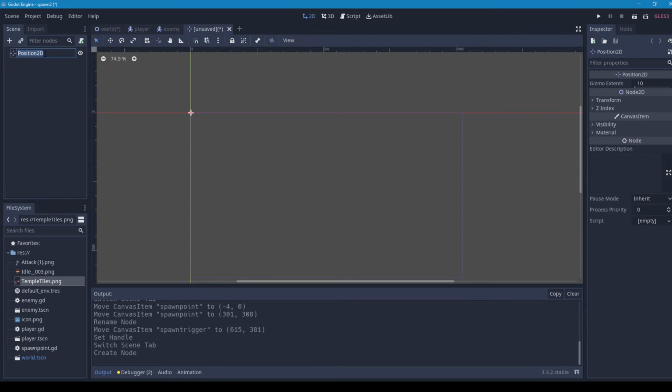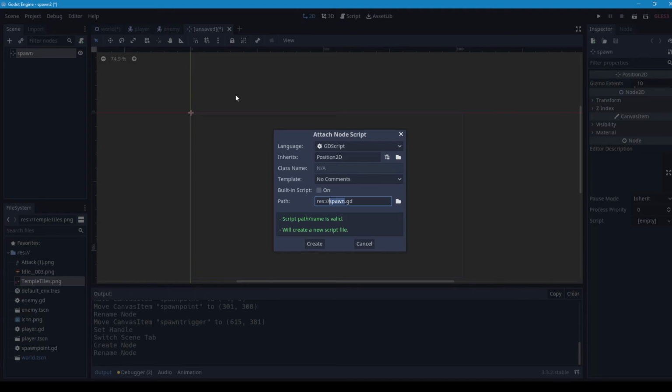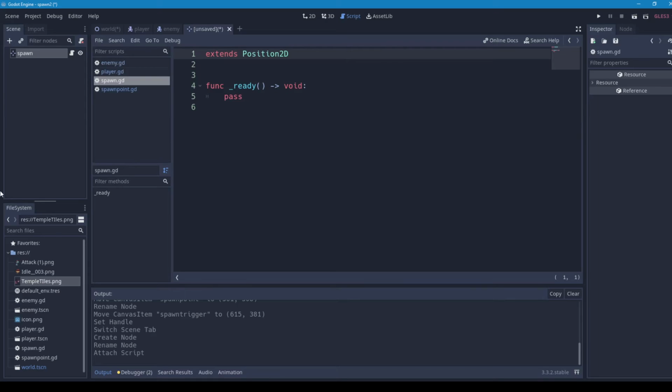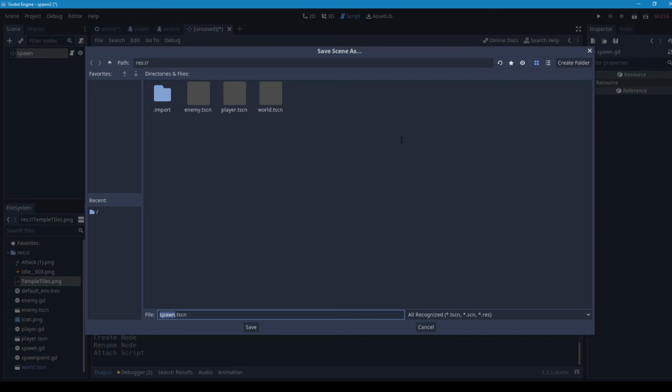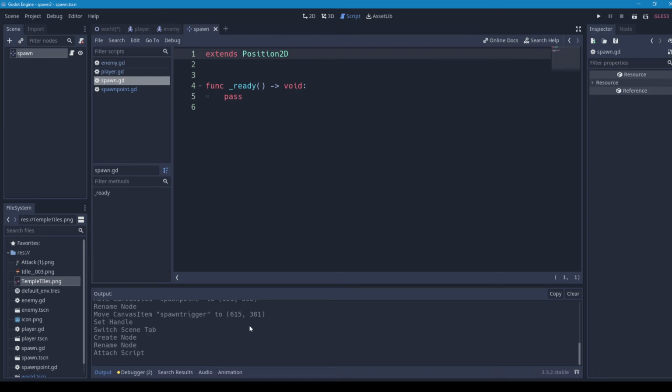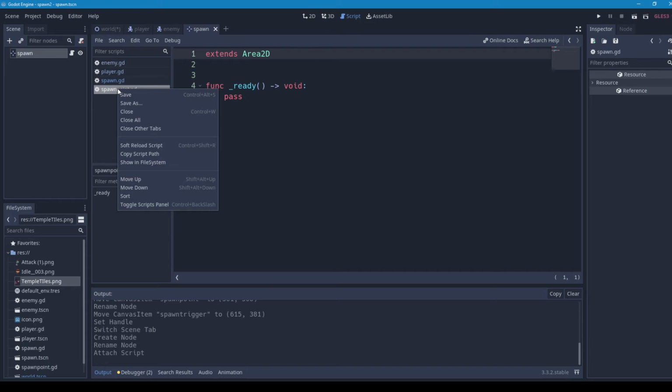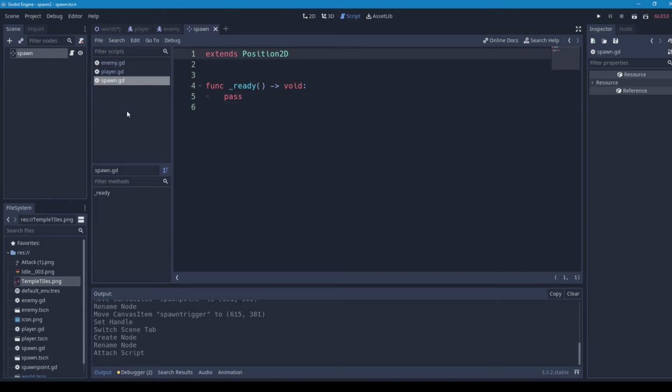We'll name this spawn, and give it a script. Create. Why did I give the spawn point a script? We don't need that. Save that. The spawn scene. Spawn point. Close. Don't need it.